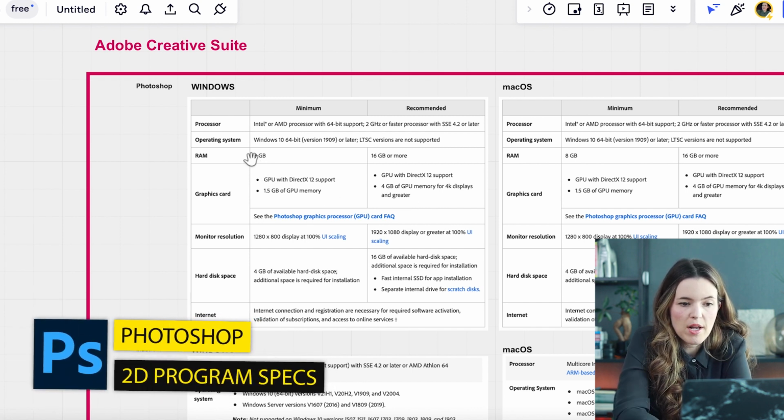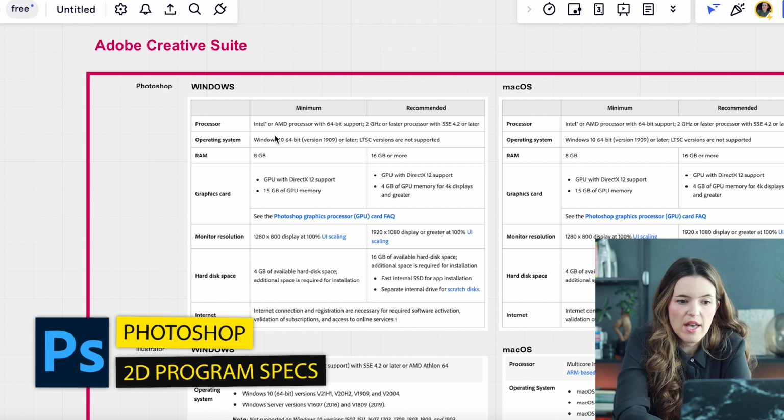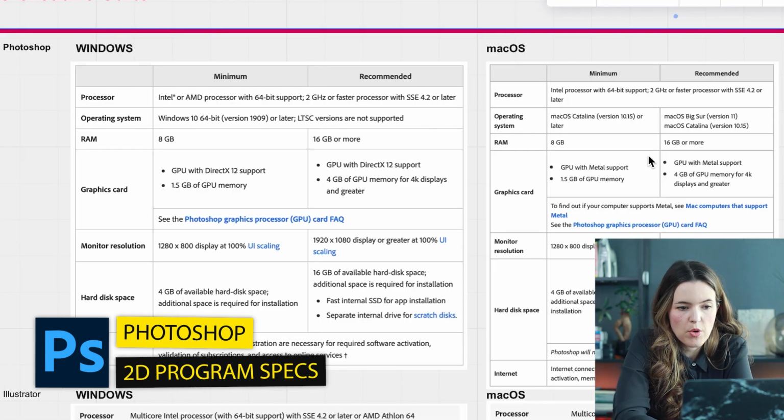Here you have the recommended processors. You've got Intel and AMD, and then you've got the operating systems. They're recommending you have at least Windows 10, 64-bit. But here you have the Mac requirements. In terms of processors, they're about the same. For operating systems, they indicate what operating system you should have at minimum. You need Big Sur version 11 and so on.